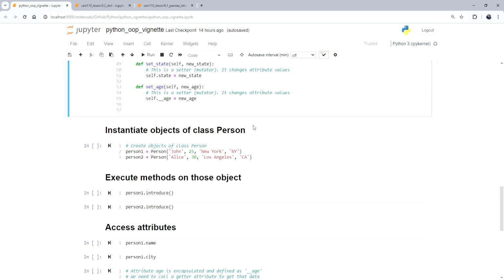Now let's instantiate a couple of objects. I'm going to create an object called person1 and another object called person2. You do that by assigning to Person, which is the class that I just created in the previous cell, and I'm going to pass those attributes: the name, age, city, and state for person1 and for person2. So let's do that. Now we have two variables, two objects instantiated of class person.